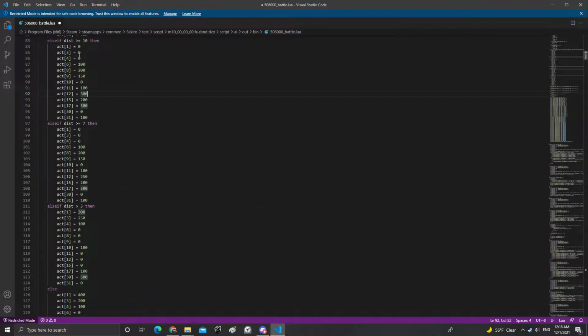Else if dist above 10 units. So this will basically set Act 1 to have 0% chance, like no chance whatsoever. Act 3 has 0 chance. Act 4 has 0 chance. You would want to do this if you want to update those numbers. So essentially, if the player is above 10 meters away, don't choose any Act 1, Act 3, Act 4.